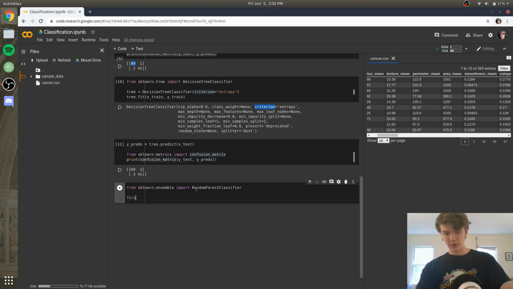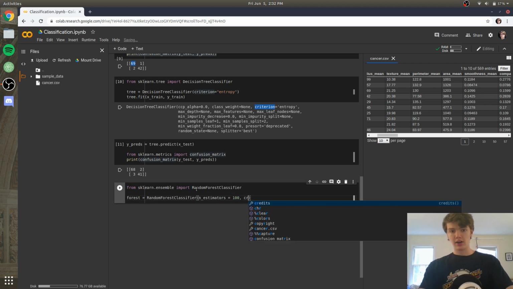And we'll say forest equals RandomForestClassifier. And our number of estimators, or number of trees, is going to be equal to, let's just start out with 100 trees. And our criterion will be equal to entropy.